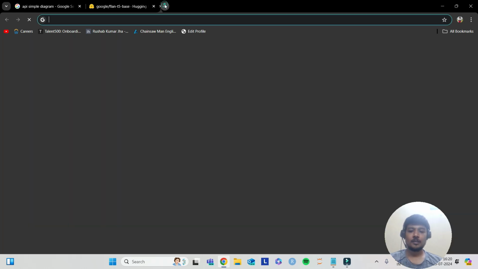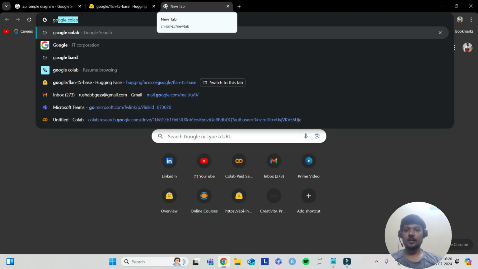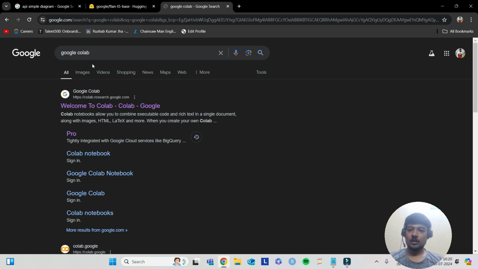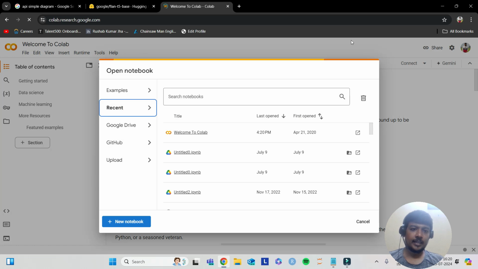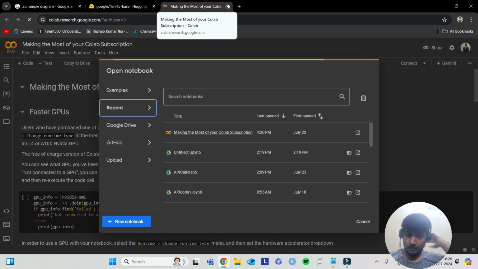We'll look at Colab exactly. If you just write Google Colab, click on the first one, Welcome to Colab. For the people who don't have Colab, you can easily get it done. You can just log in through your Gmail and you'll be able to access it. Open Google Colab with another email ID.